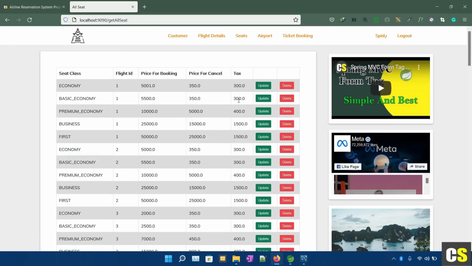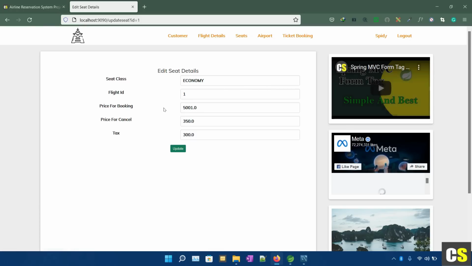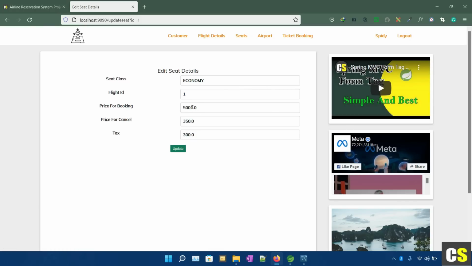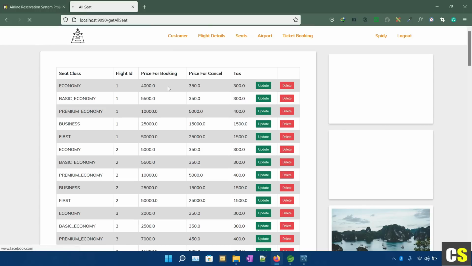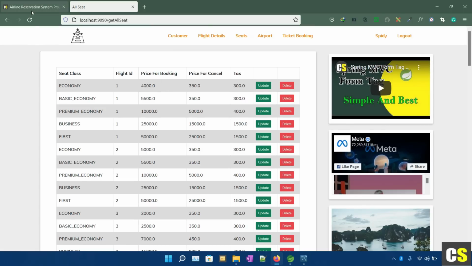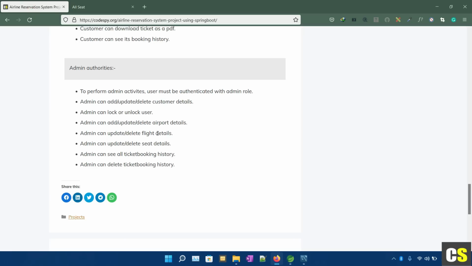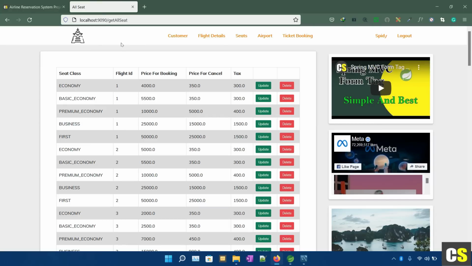So similarly you can update it. Suppose you want to update this price to 5,000 again, or 4,000, just click on update. It will be updated, right? So now go back to our website, and our next thing is admin can see all ticket booking history. We have a feature here, ticket booking.